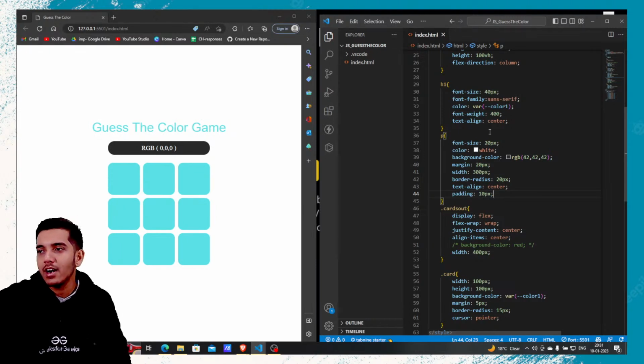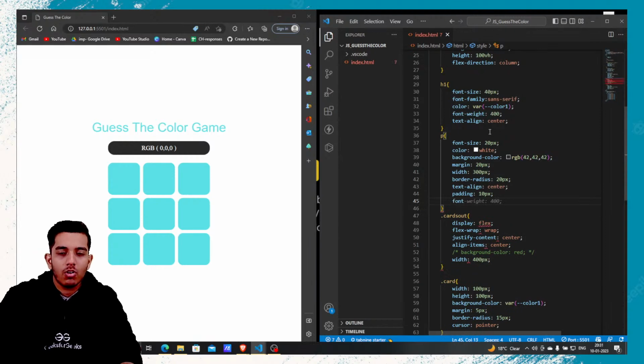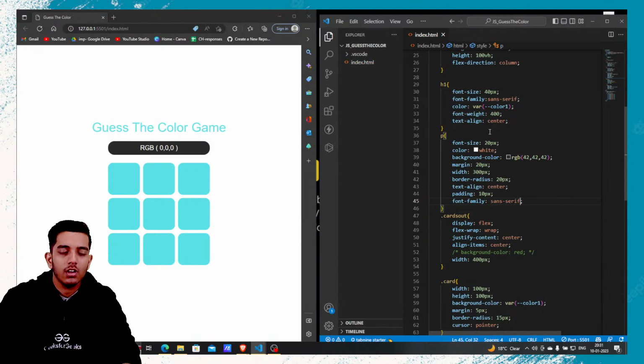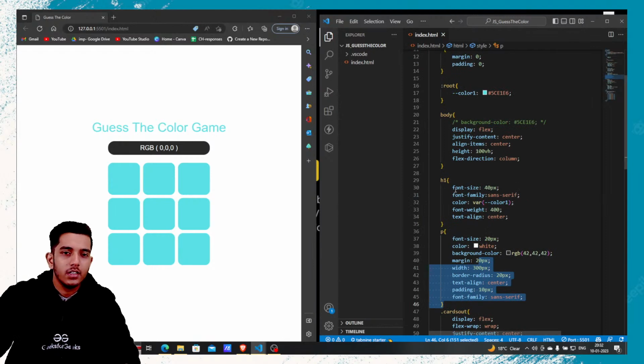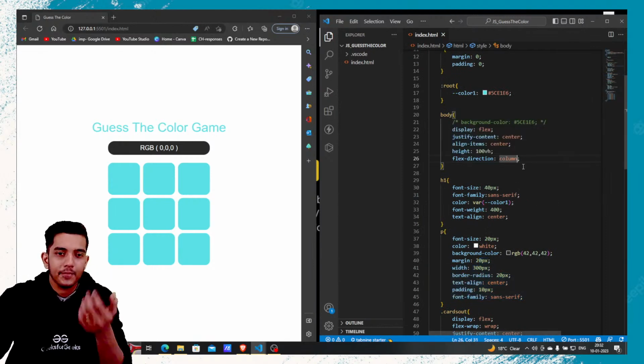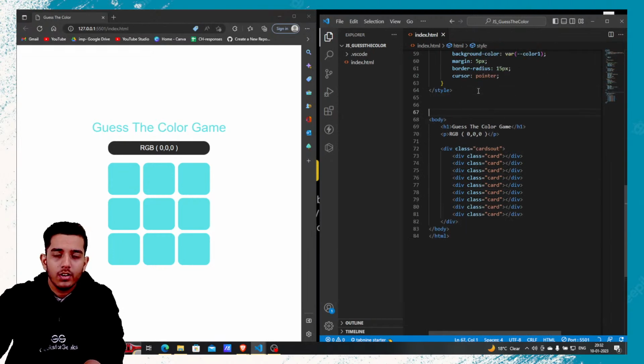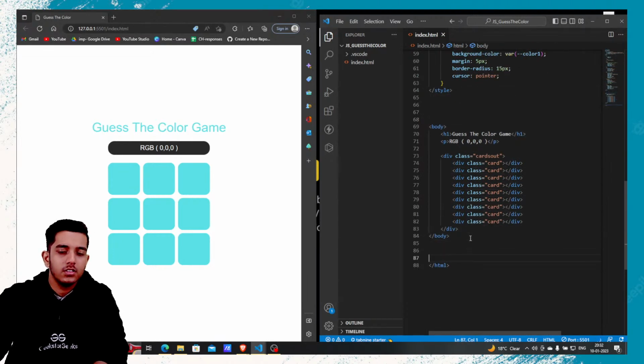After that, let me just give it a font family also. So font family can be sans serif again, so it's looking nice. And yeah, it's enough. So now we can see that our basic UI part is created, and what will happen is, if somebody tries to click, let me just create an instance here.